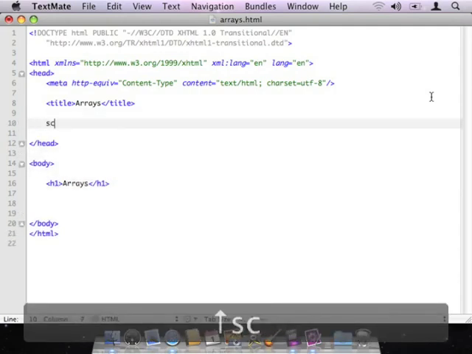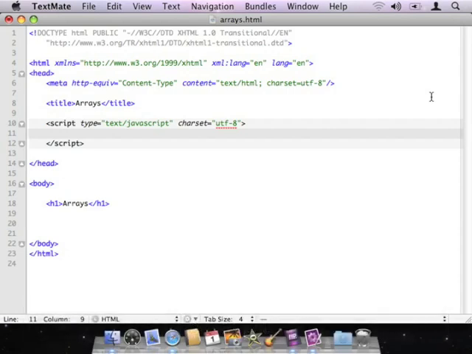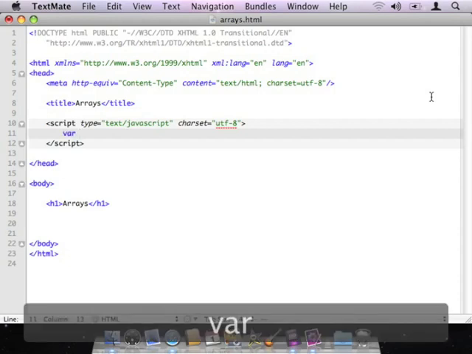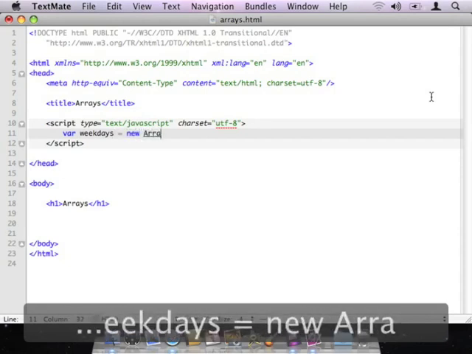So I think what I'm going to do is start up here in the head section. I'm going to put a set of script tags in up here, and what I want to do at this point is create an array. So I'm going to create a variable to hold my array. I'm going to call it weekdays. And into that, I'm then going to put a new array.